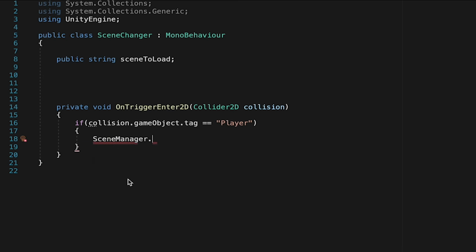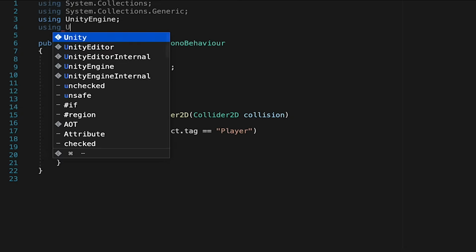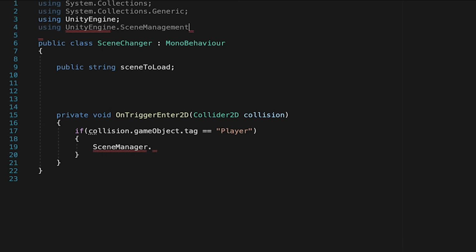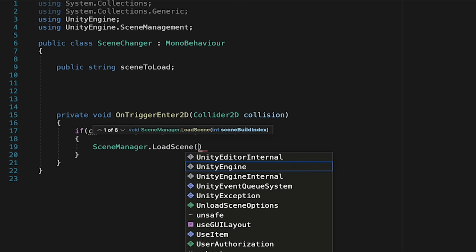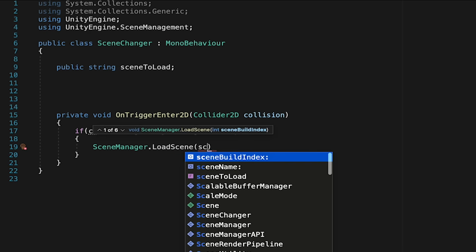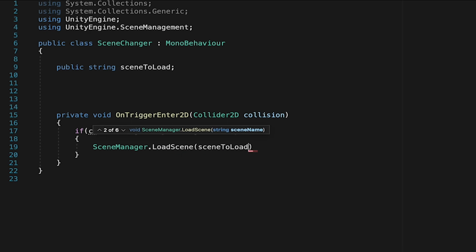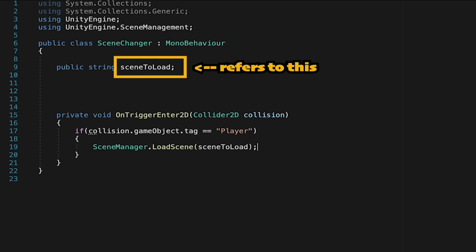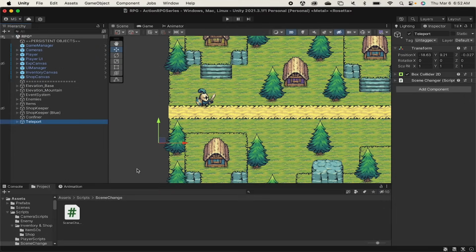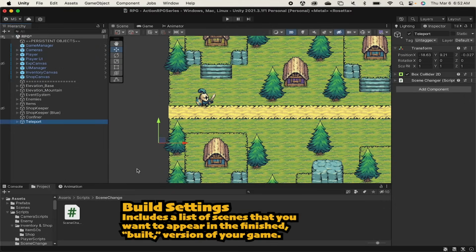And then if it is, we want to talk to our SceneManager. However, it's not going to like that at first, and that's because we need to be using the UnityEngine.SceneManagement namespace. Once you've done that, it should clear up any errors. And now we can go ahead and call the command LoadScene, which is a Unity created method that we can just call. And here we'll just type in our variable, sceneToLoad. Now you're almost ready to go, except that we need to add our new scene to our build settings.